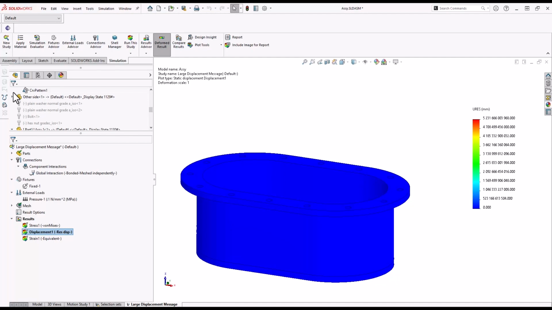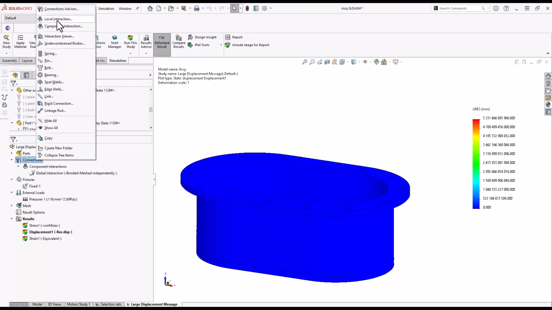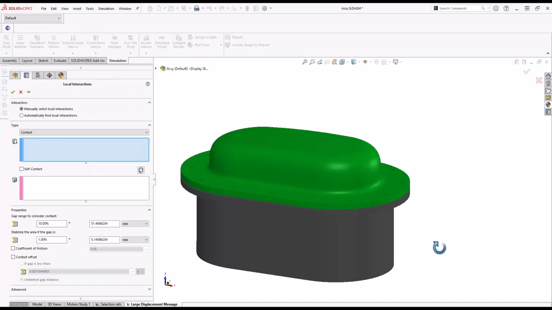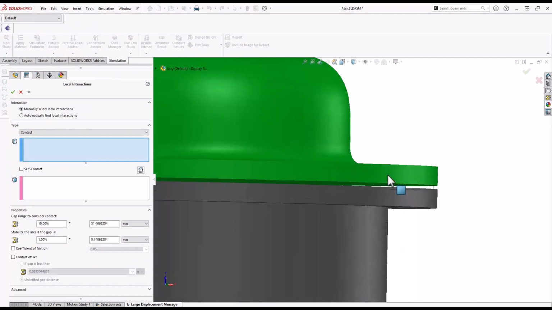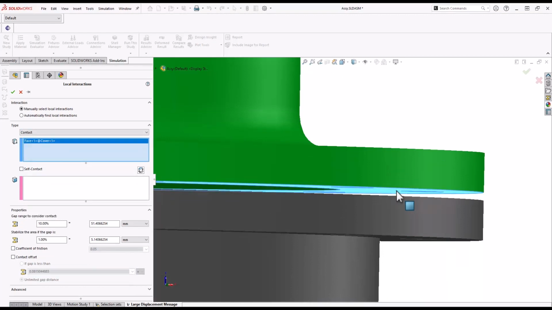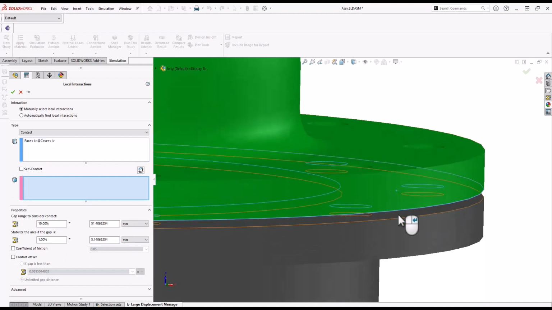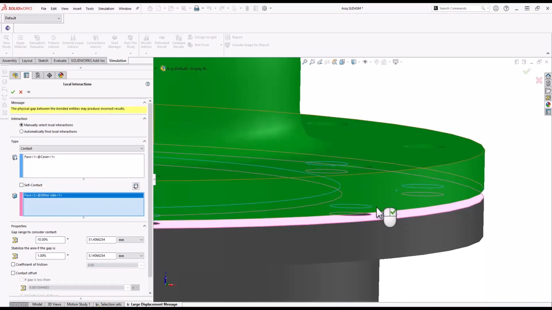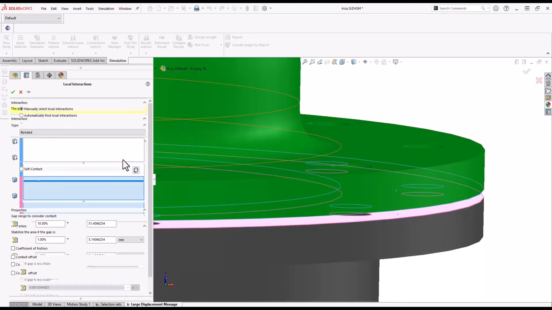Now that we have determined which part is not restricted, we need to create a local interaction for it. If I zoom in, we can also see the reason. There is a gap here due to a gasket that is not included in the simulation. I'll select the face of the lid as set 1 and the face of the box for set 2. And I'll change the type to bonded.